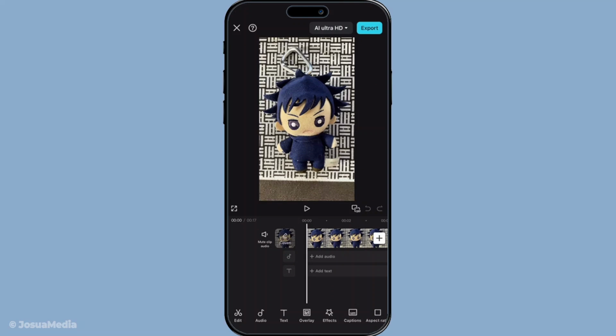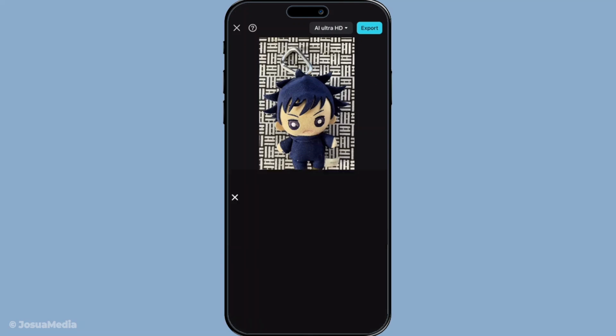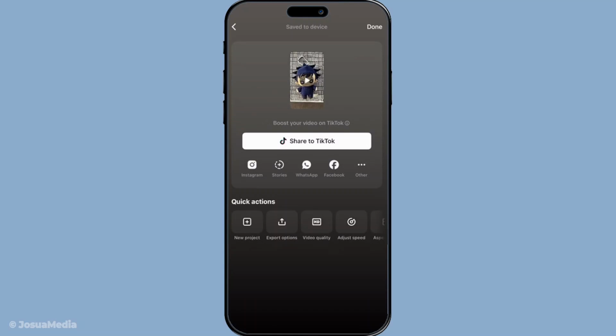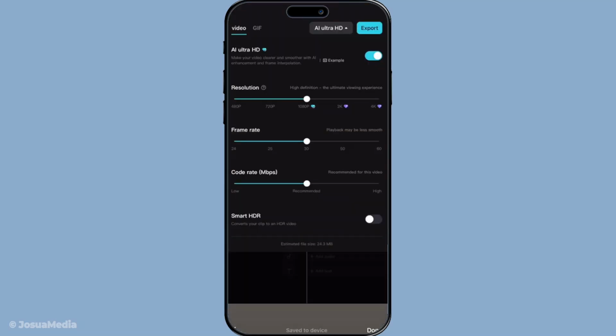When you have your project open, look for the export icon. It's typically situated at the top right corner of your screen. This icon is your gateway to finalizing your video, so tap on it when you're ready to proceed. Doing so takes you to the next critical step, where you'll be able to choose your video's quality settings.